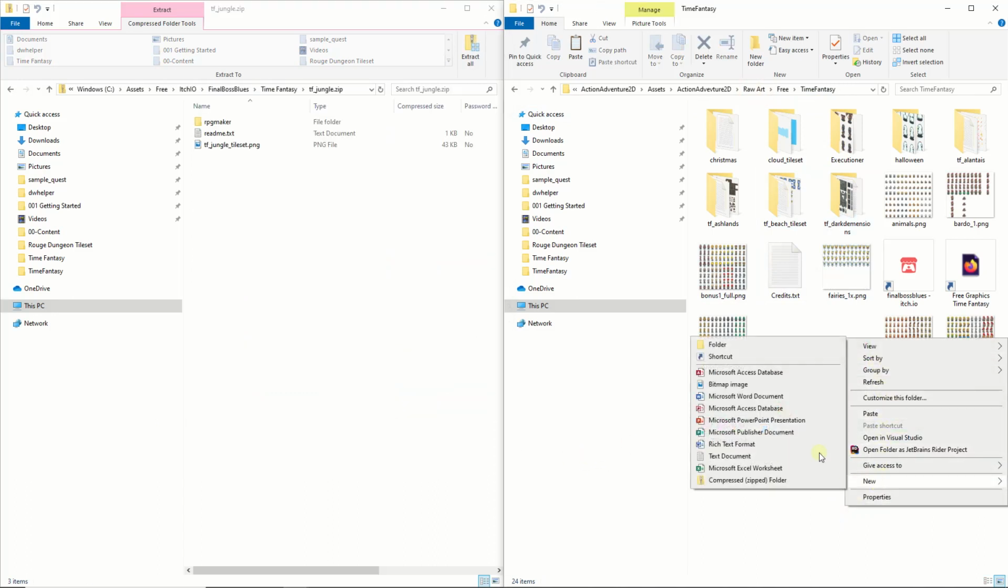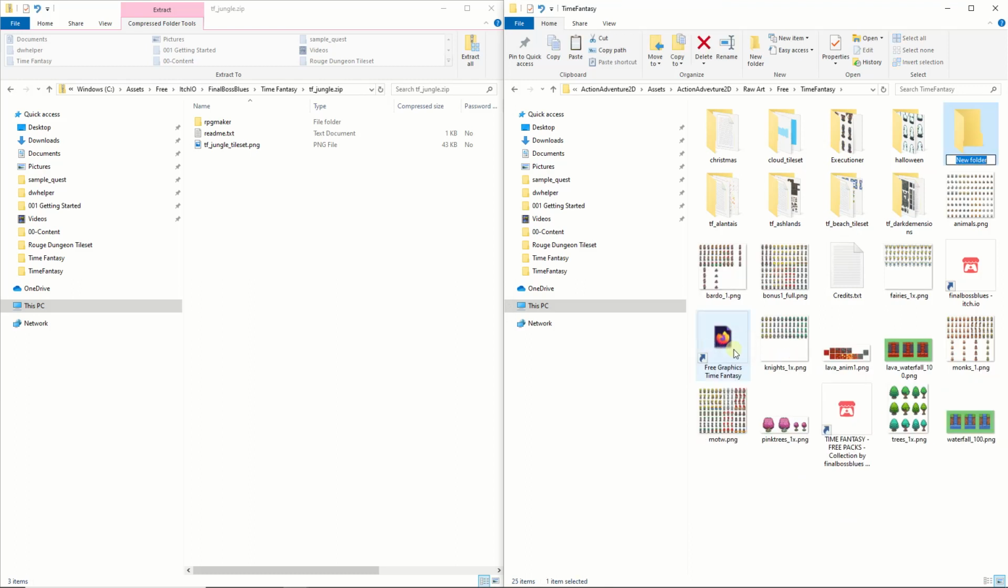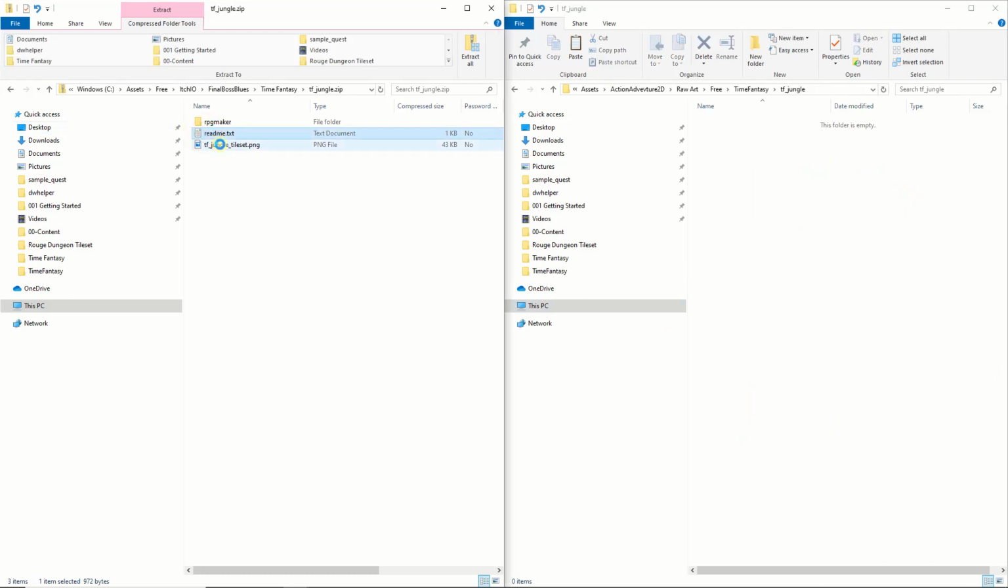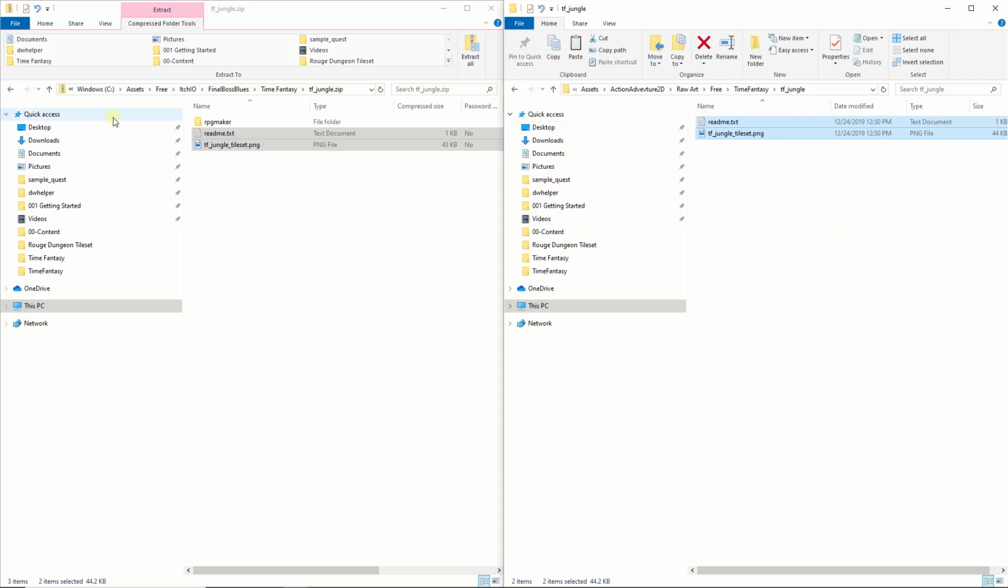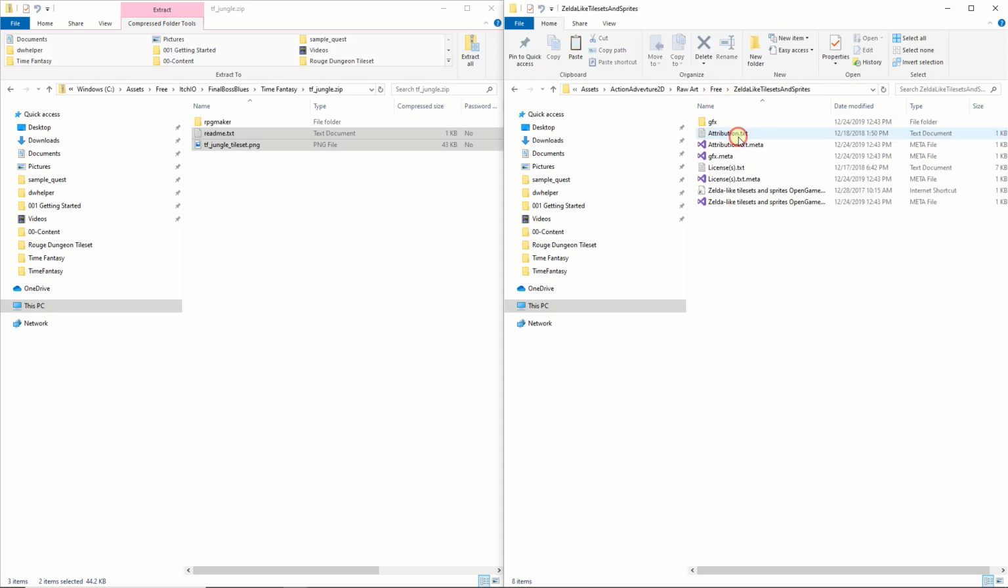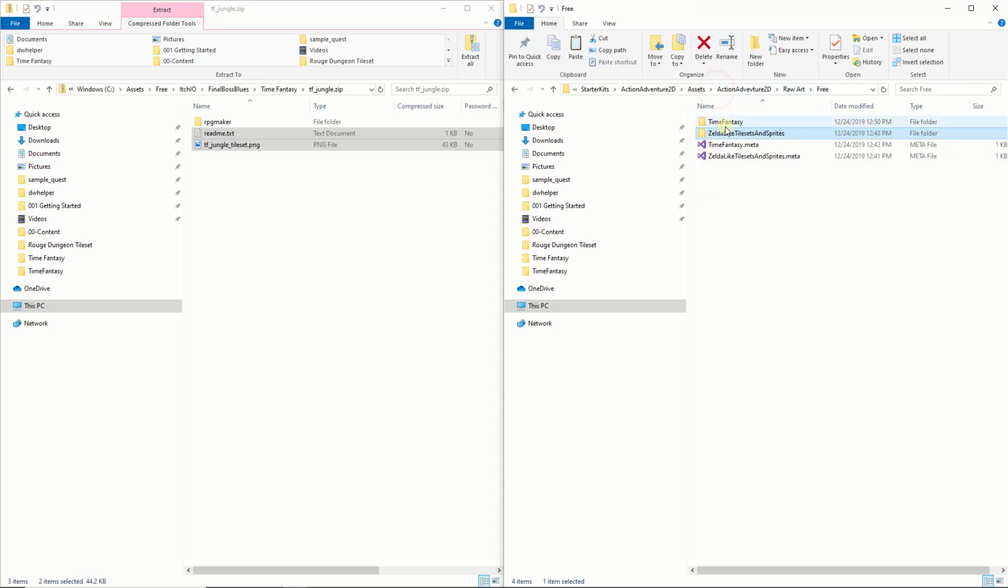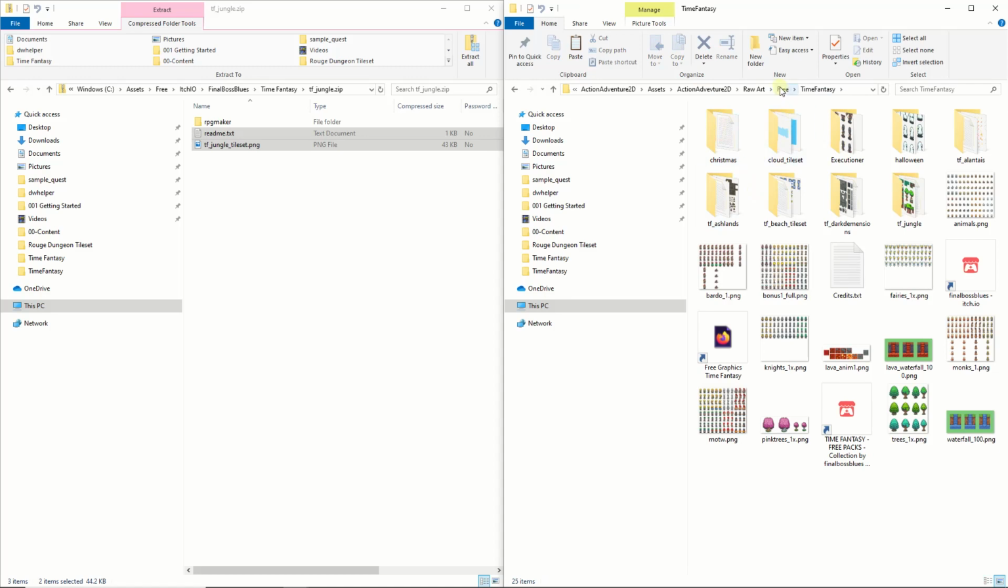Now we want to do the new folder. TF underscore jungle. Copy, copy, copy here. Alright, that will be the Time Fantasy stuff. So we've got the Zelda Like sprites copied over, and the Time Fantasy sprites copied over.